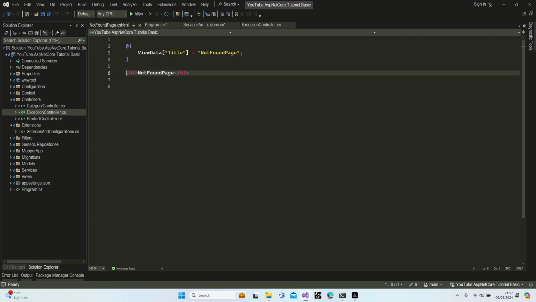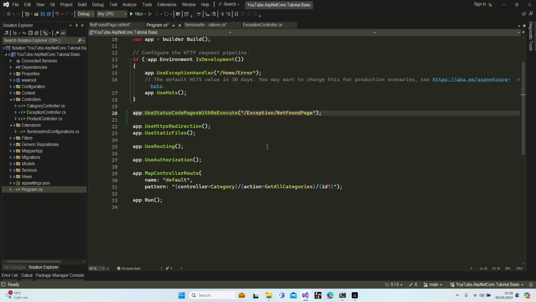All right. Let's say page not found. You can find fancy images. You can find fancy templates to build your page not found pages. But in this video, I'm going to show everything easy for you to make you understand with all details. Okay, let's go back to our program CS file.